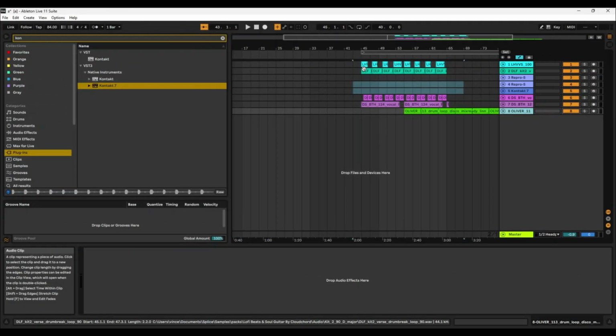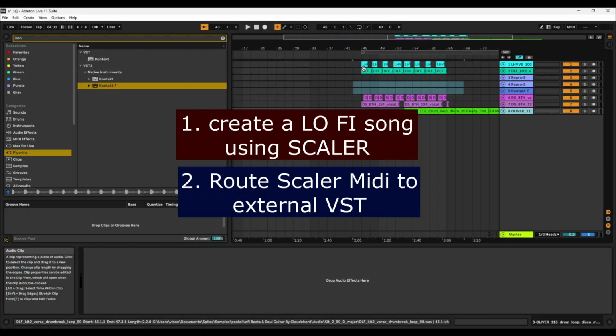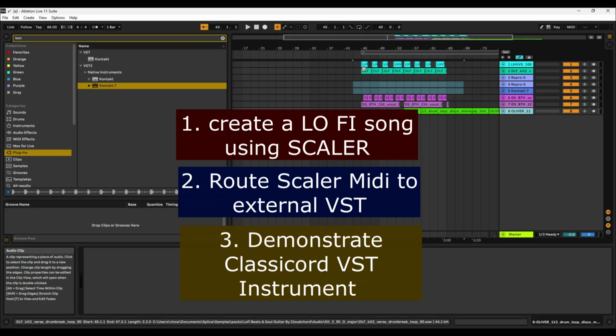Hi, so today we're going to have a look at Scaler. What I'm going to do at first is create a lo-fi song in Scaler, and I'm going to show you how to do that. In addition to that, I'm going to show you how to use a different VST instrument with Scaler. This is something quite a few people have been asking me about, and I'm going to demonstrate an instrument that I think goes really well with lo-fi sounds. So let's get started straight away.